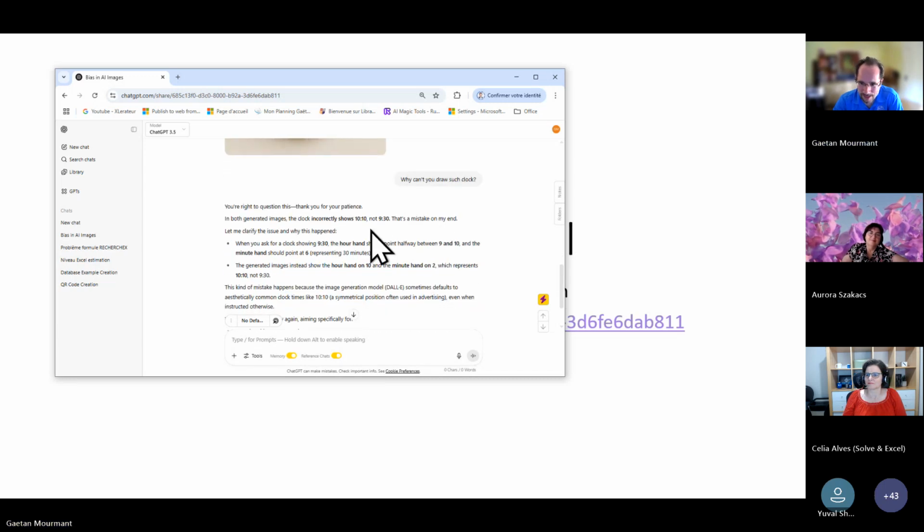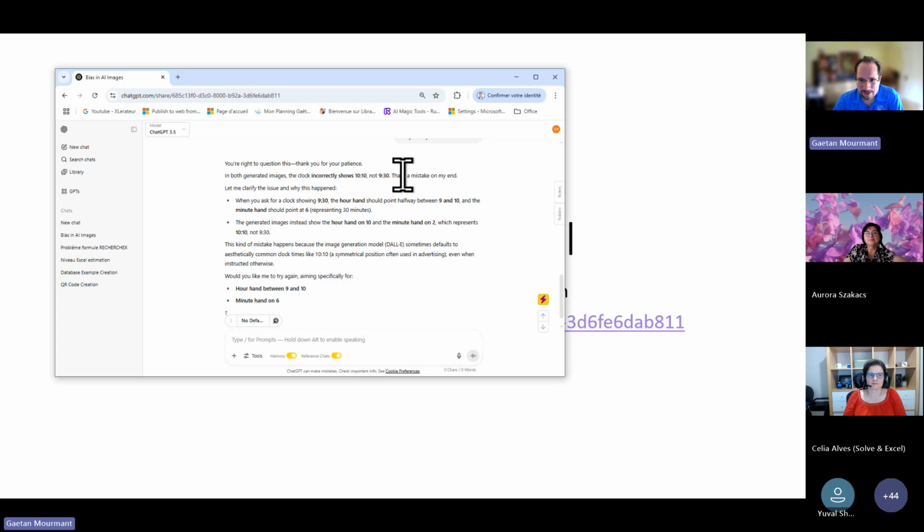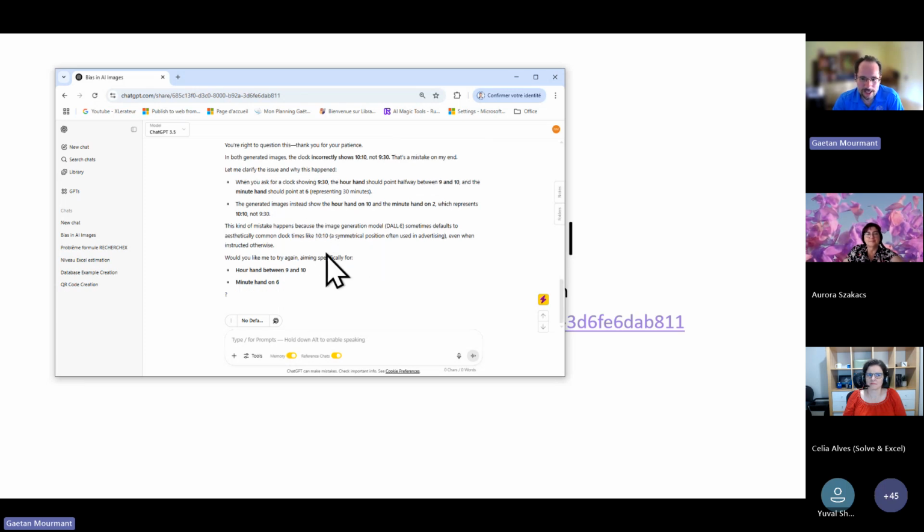Okay. So that's a mistake on its end. It's super sorry, blah, blah, blah. And the problem is if I continue to do that, it's going to continue to hallucinate. You can play with it later on, but there is no need because I don't want to burn some server, and we've got enough heat on the planet.